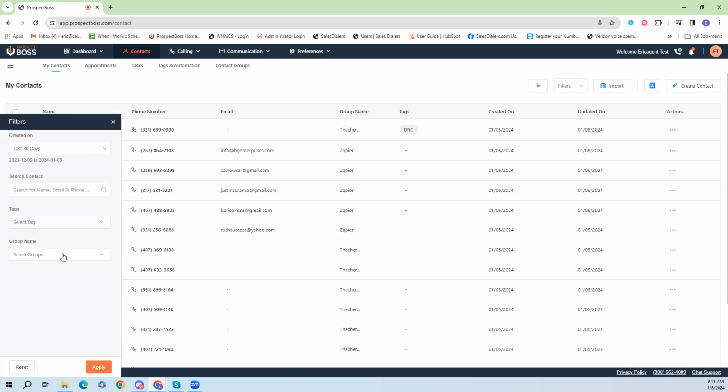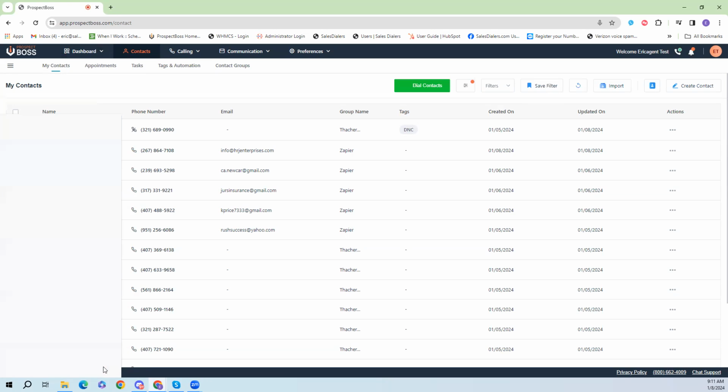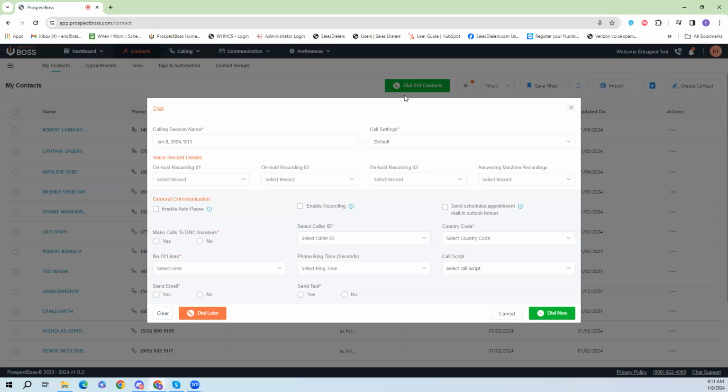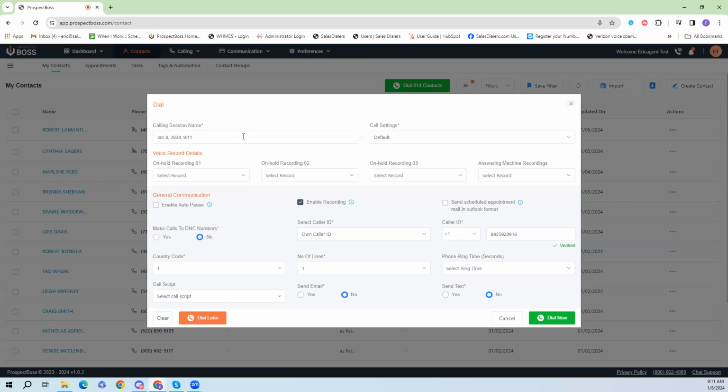Or you can specifically search for customers based on the groups that you named them when you uploaded your data. So you would just select the groups that you want to search and then hit the apply button. That'll then bring up your list here where you can see it will give you a dial contacts button here at the top. So you can dial everybody in that list if you want. So we'll just hit that button here, and that's going to bring up our call options here.